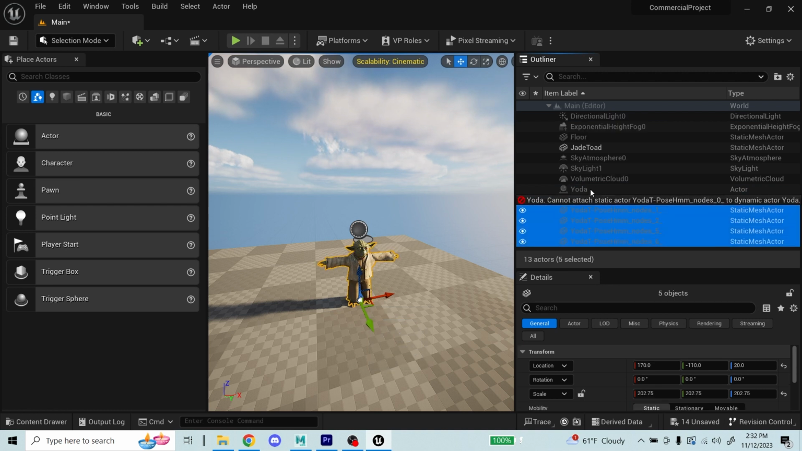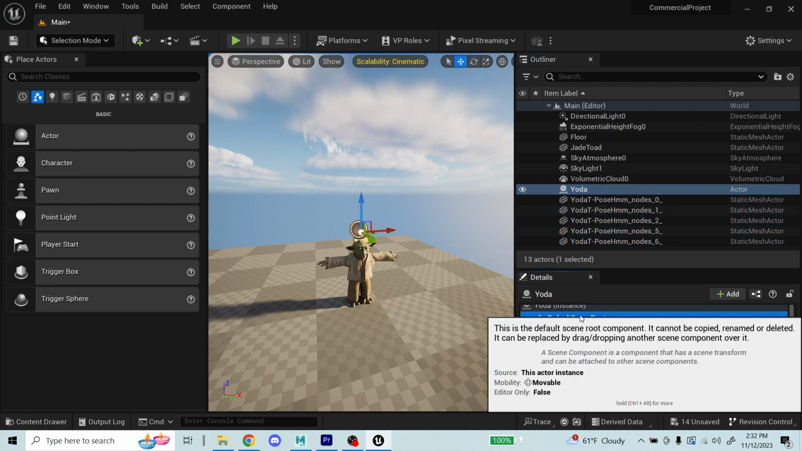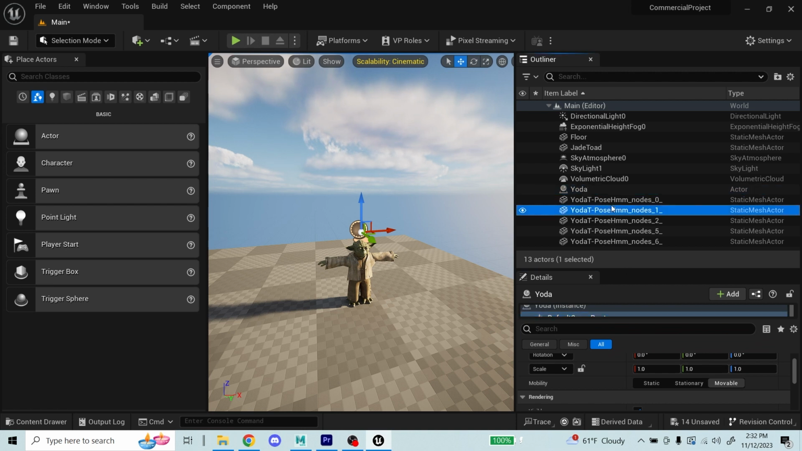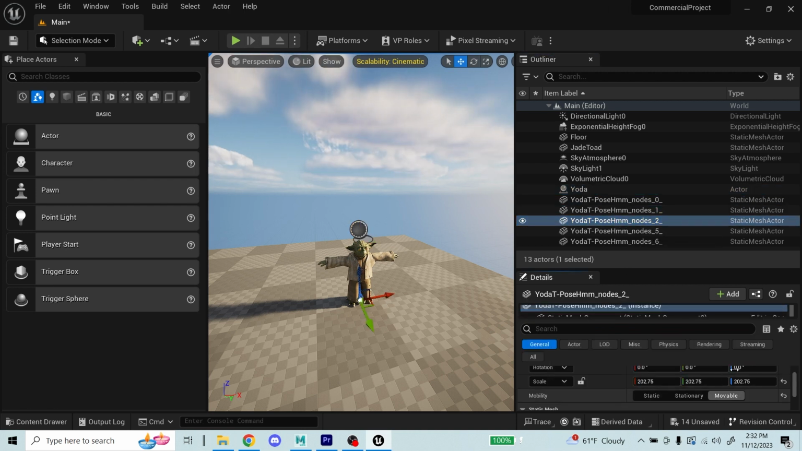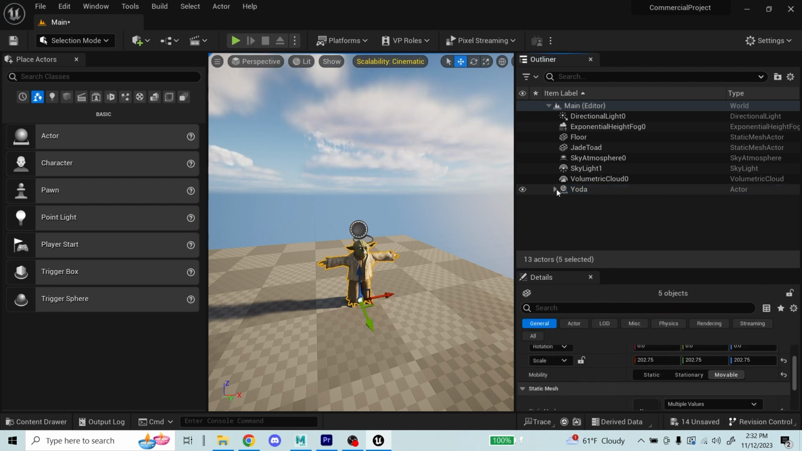Select all of the pieces of the group, and as you can see right here, you have to make sure that the mobility of your actor is set to movable right there. Select all of your pieces again, and then make sure you put it inside of the actor.